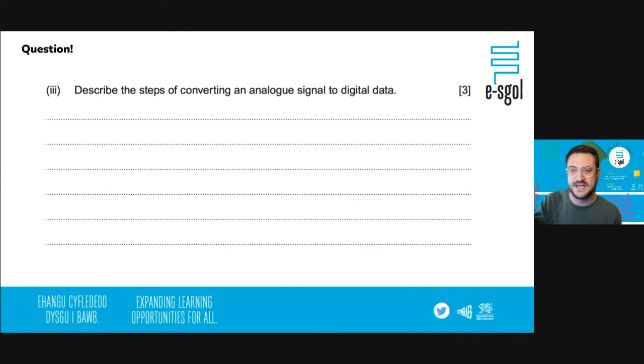Question. Describe the steps of converting an analog signal to digital data. 3 marks. So you need to give me 3 good points here, otherwise you're not getting 3 marks. You will not get 3 marks for making 1 point. You will not get 3 marks for making 2 points. You will only get 3 marks if you make 3 points. And if you want to be safe, make 4 points. Because if one of your points is bad, then you can still get full marks because you'll make 3 good points. Okay? It's given you 6 lines here.